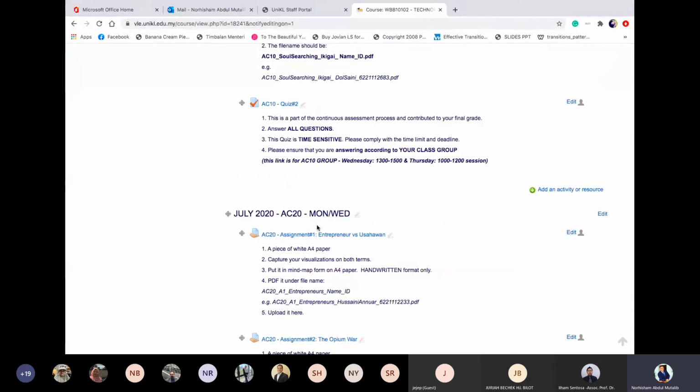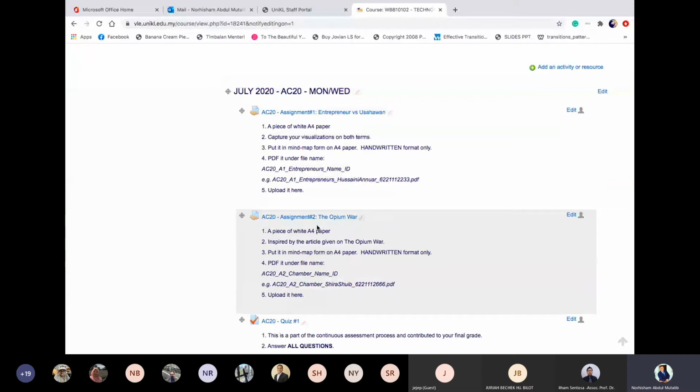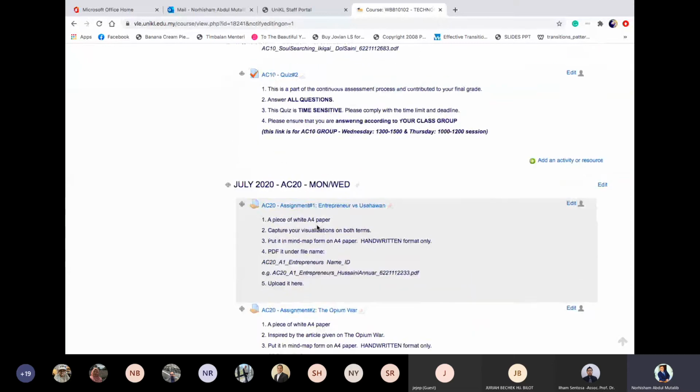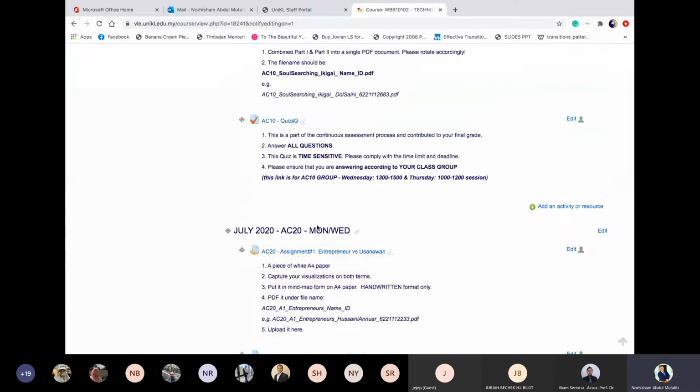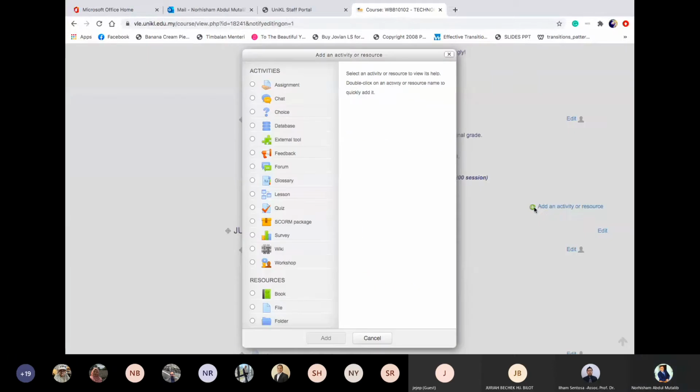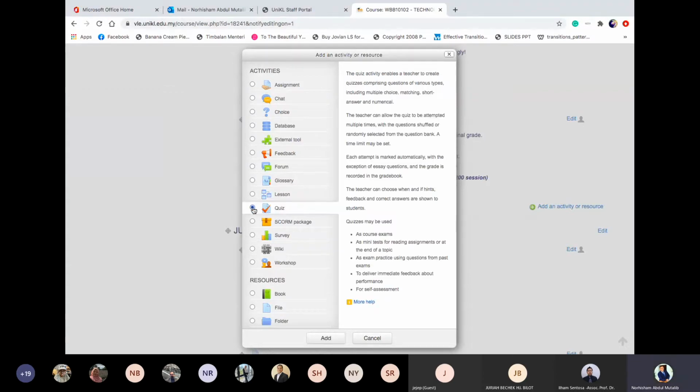It's just the same as any other VLE that you've been using before. For this AC10 group, under this tab, you have to click this add an activity or resource. Normally, I make it under quiz. The format that we're going to use is quiz. So you click quiz, you add on.